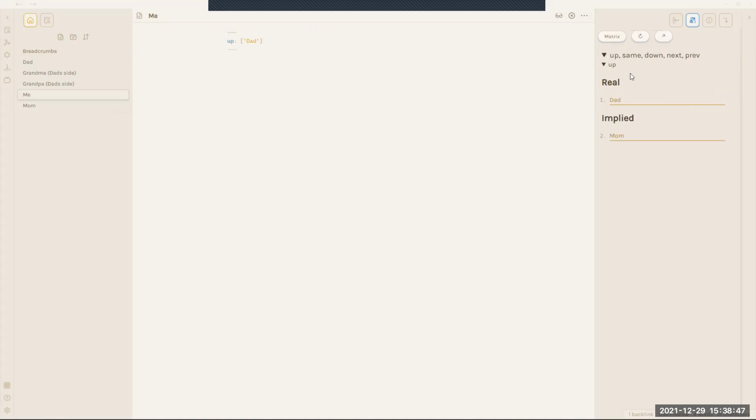You can also show it as a list. It's showing the same information, just in this drop down.